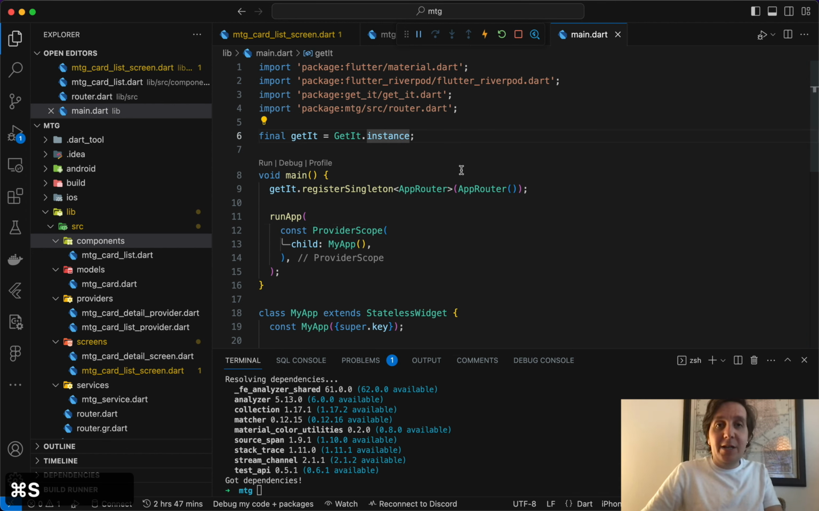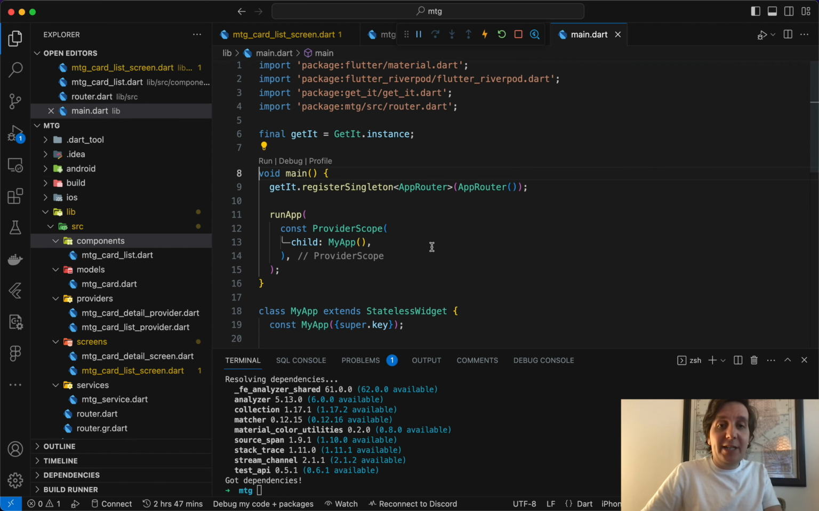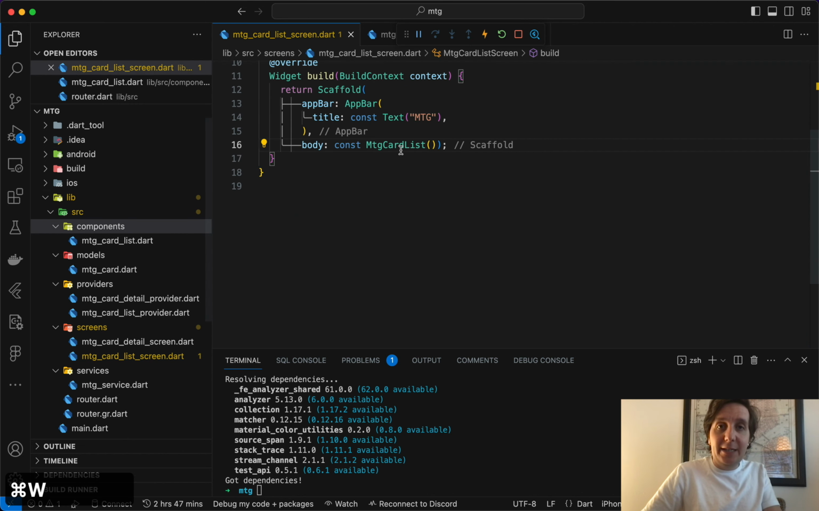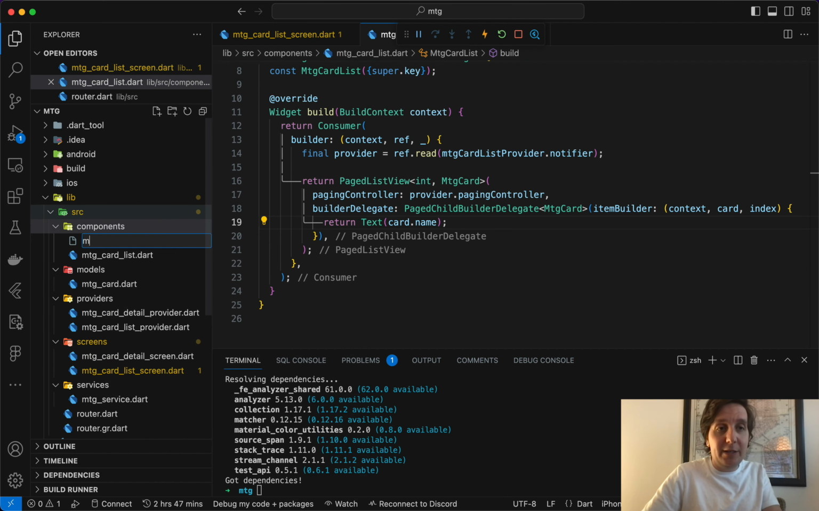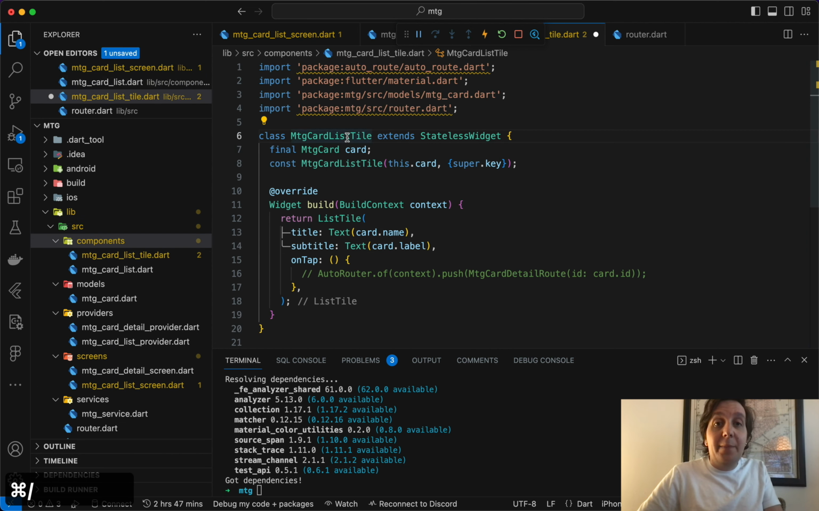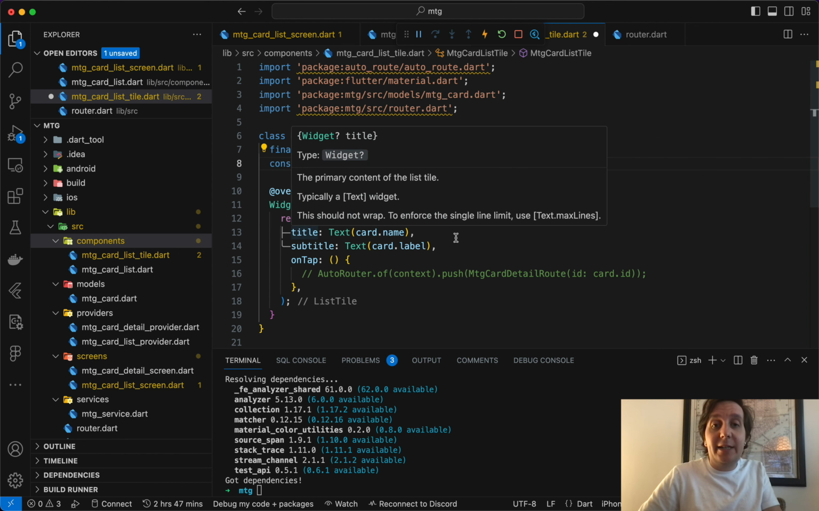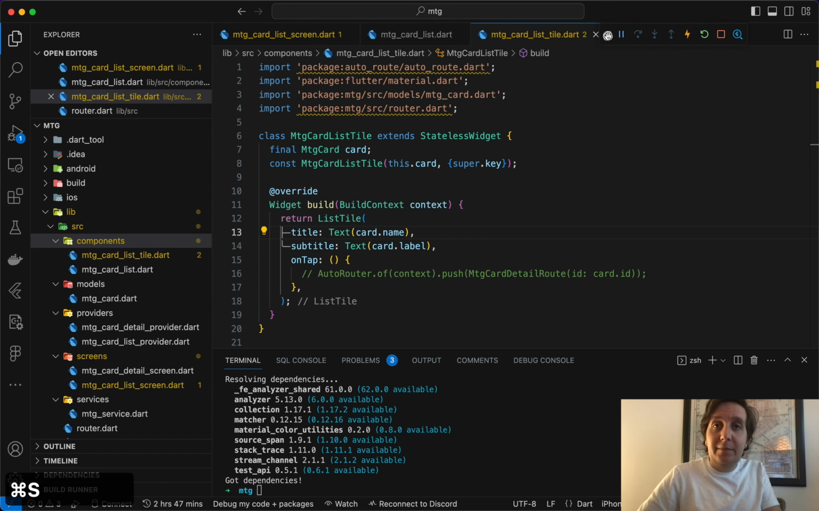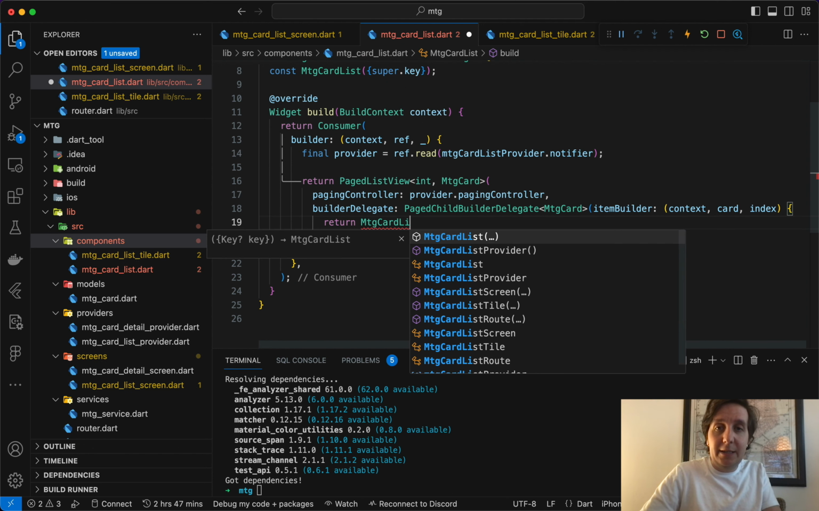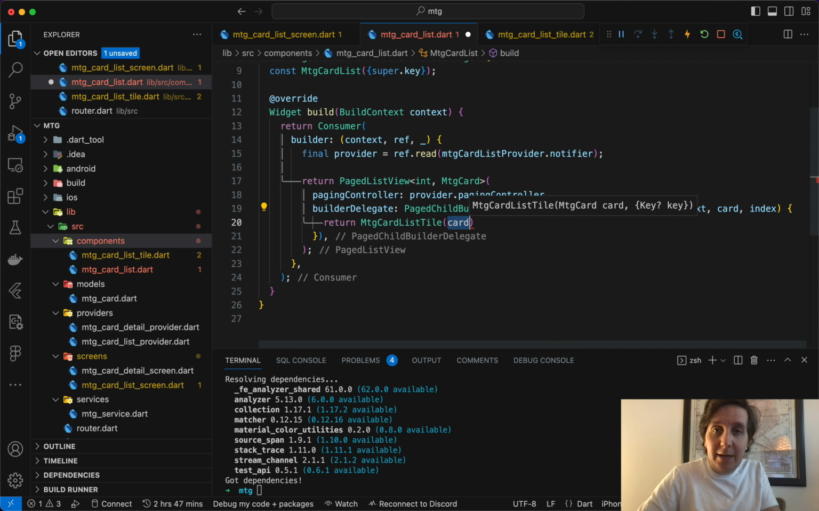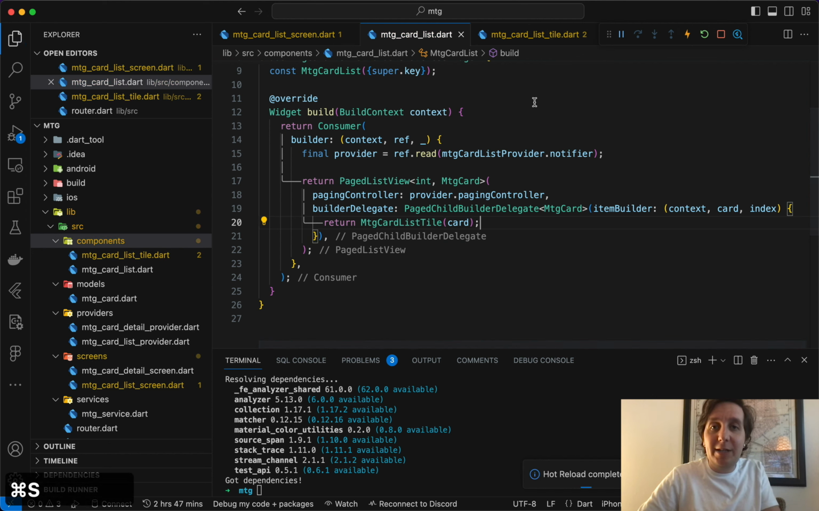But let's take it a little bit deeper now. Instead of just having text coming back in this list, let's actually make a list tile that represents this. I'll make this a new component, MTG card list tile. Here we have this component. It's going to take a parameter of the card, and we're just going to have a title and a subtitle. So we can replace our text now with that, MTG card list tile, and pass in that card. So we name things right, everything just auto-completes as we'd want.